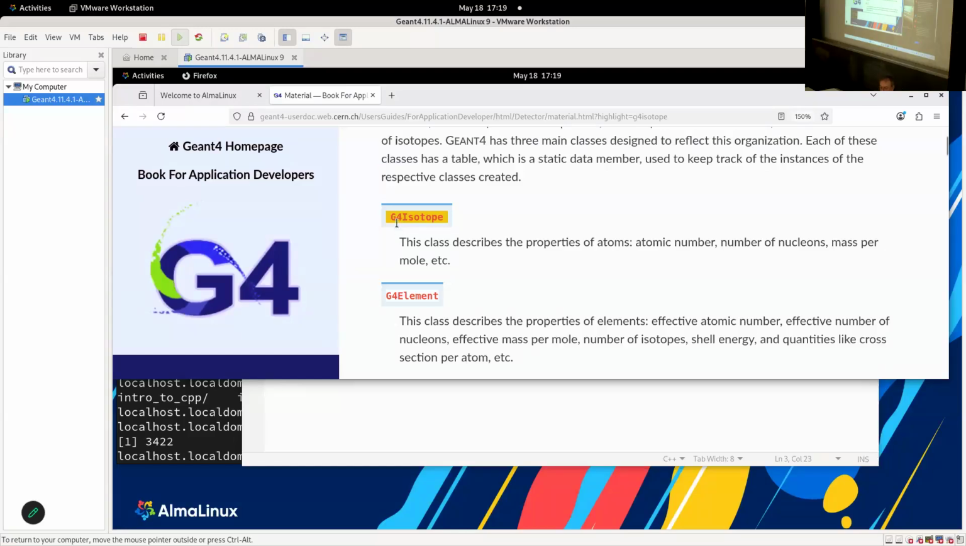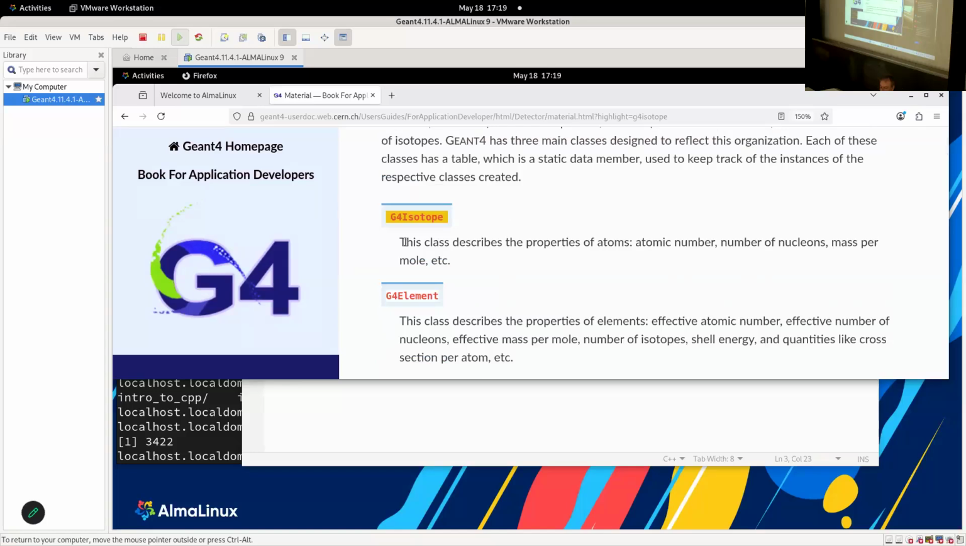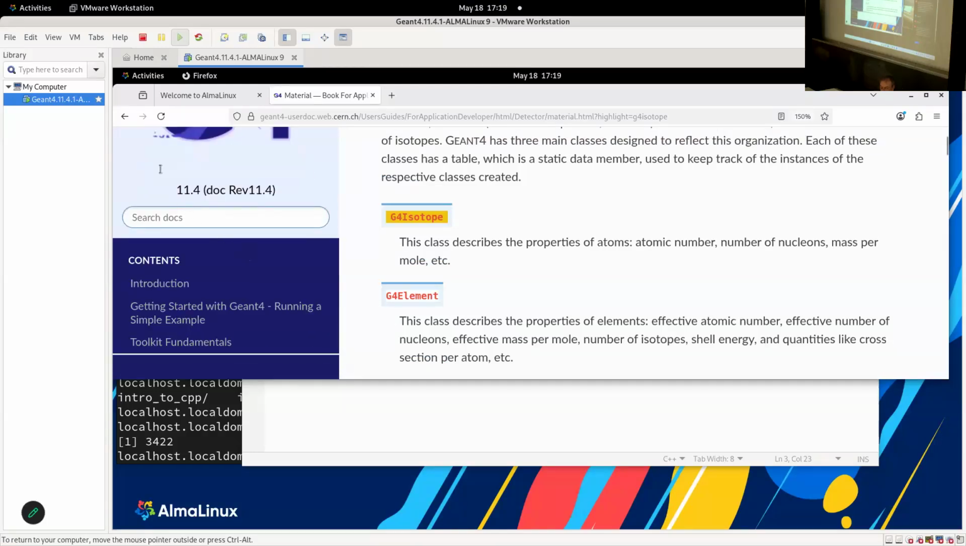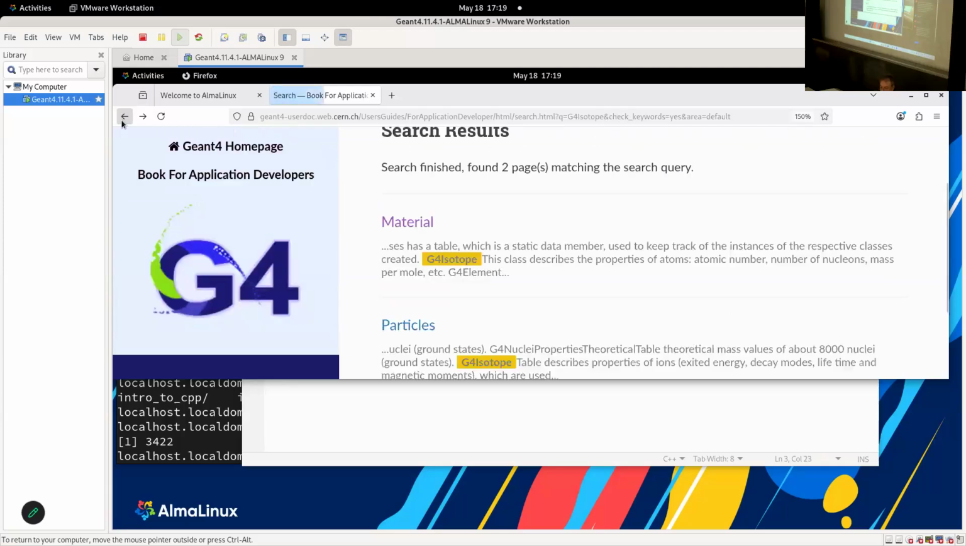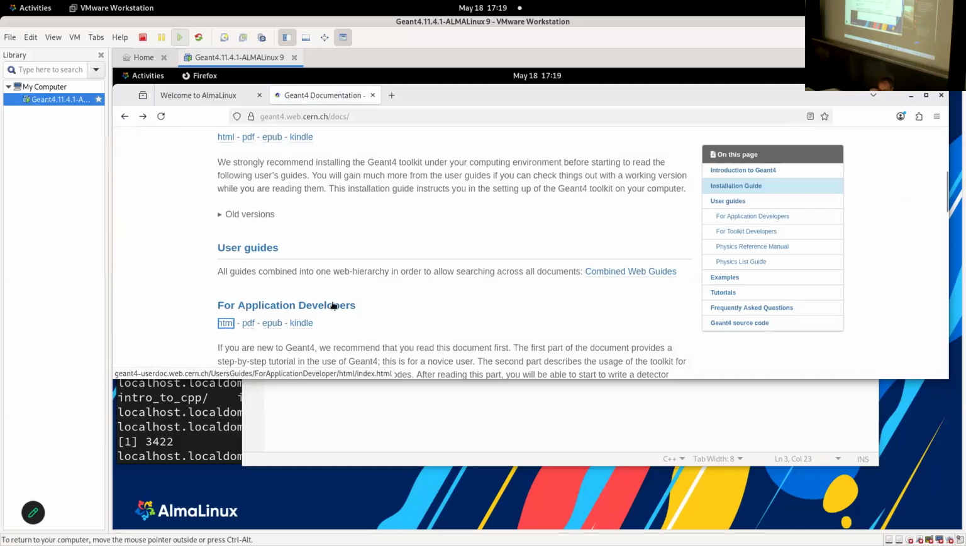In the documentation, you can see a very brief reference to this. This class only describes the properties of atoms, what I told you before, but still does not tell you much how to create an object. Where do I get into this overview? I searched on the left. So after going into the for application developers guide, this is the guide that we will be checking most of the time.